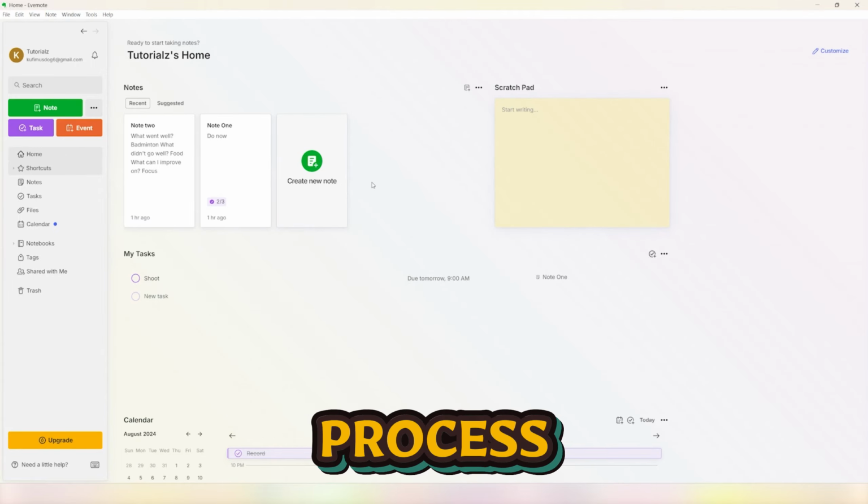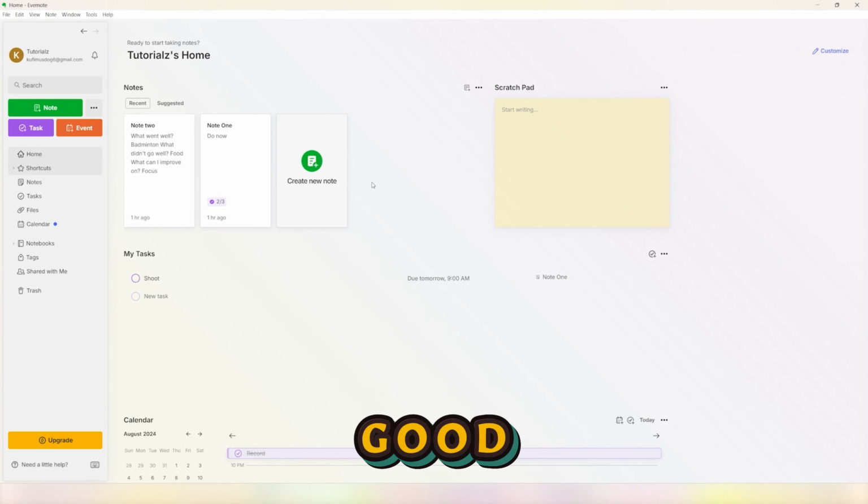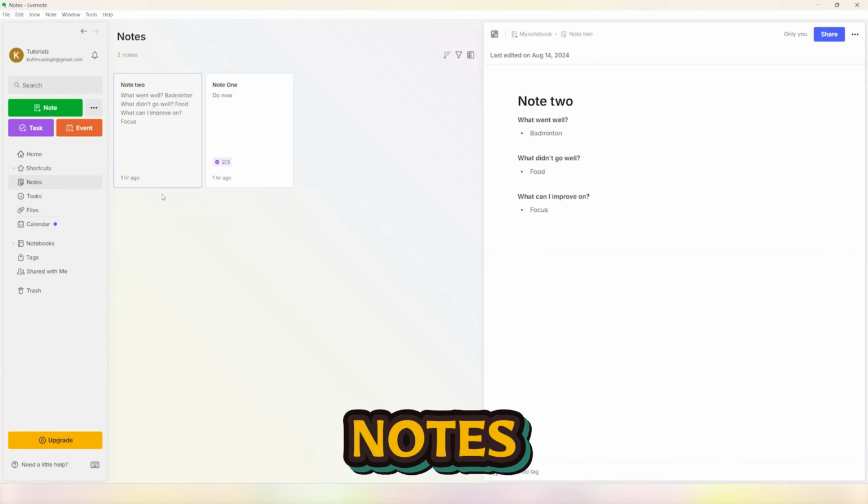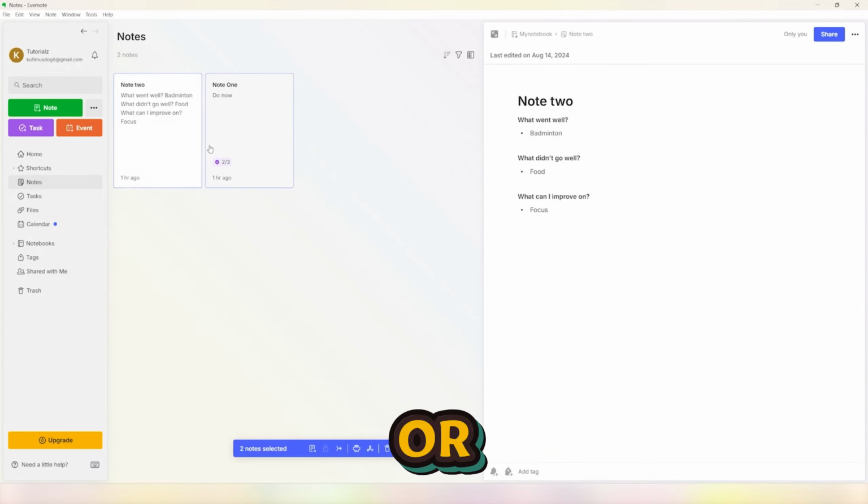Simple and easy process. So make sure you follow me till the end to get a good idea on how you can do this. So as you're here on the home page of Evernote, you can go ahead and click on Notes. Once you're here in Notes, you can click on Ctrl+A or select any one of the notes that you want to back up.